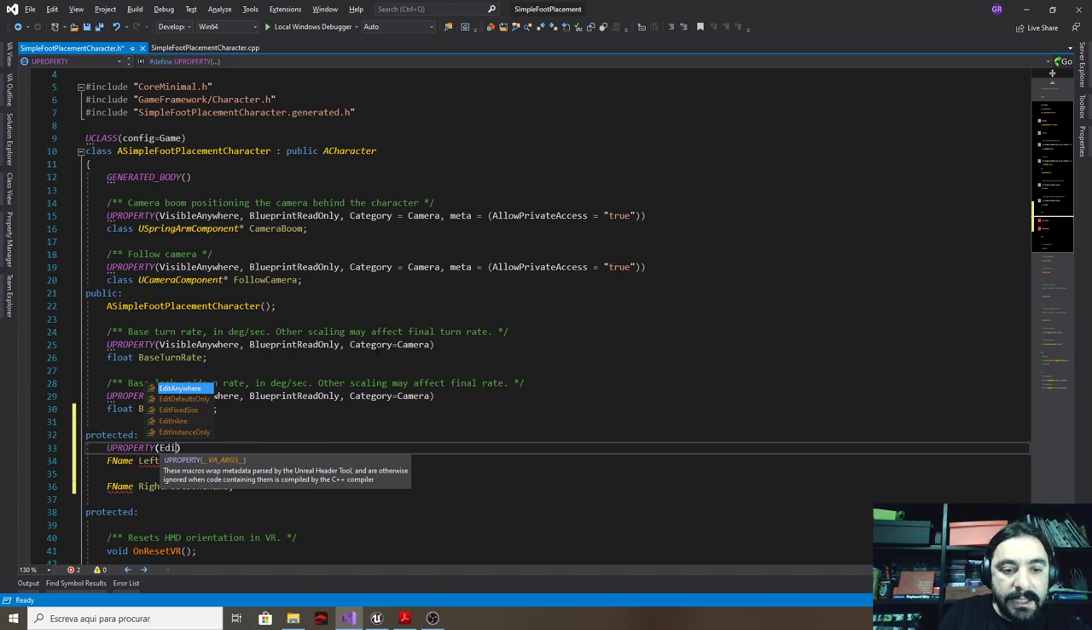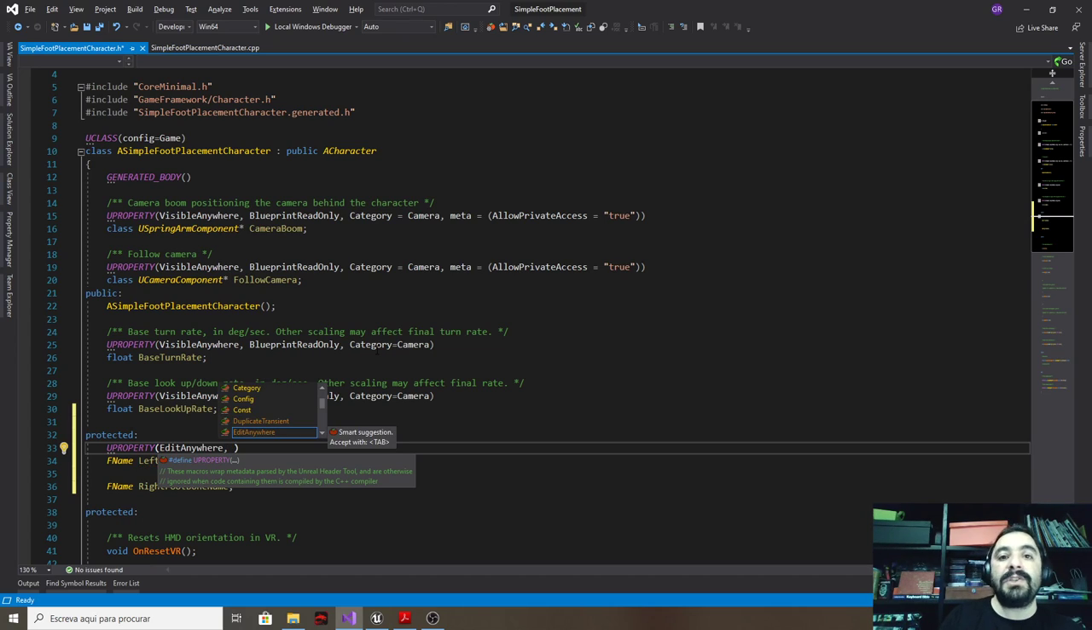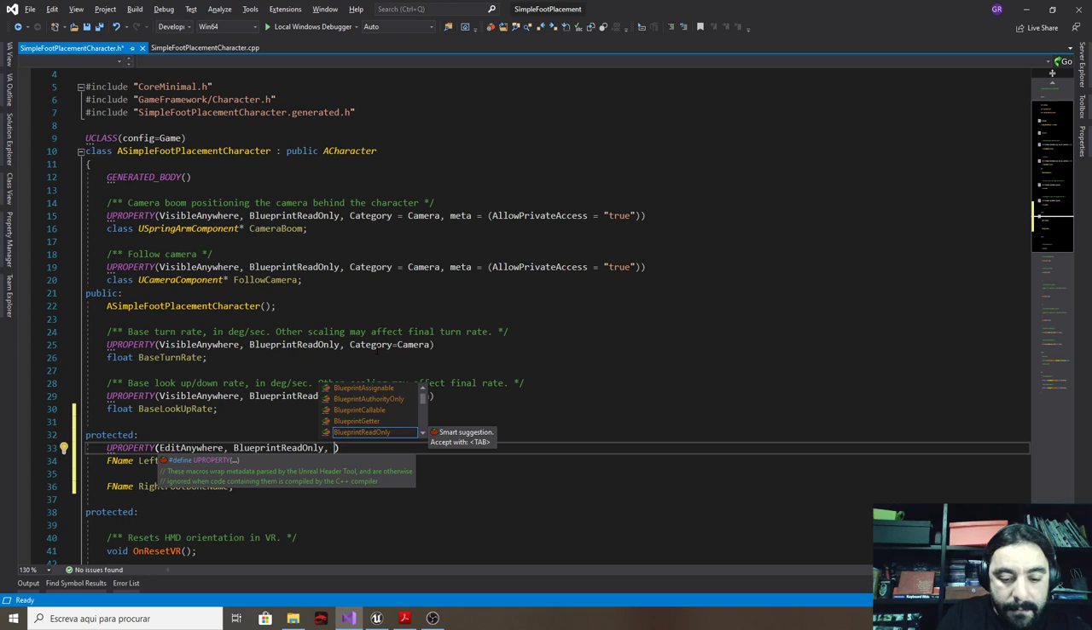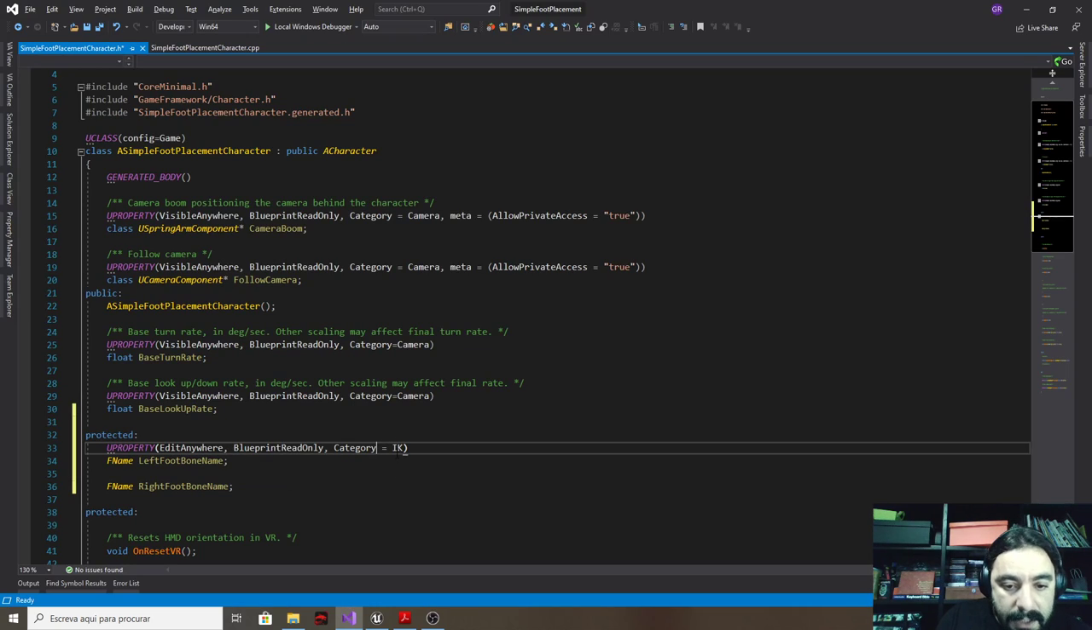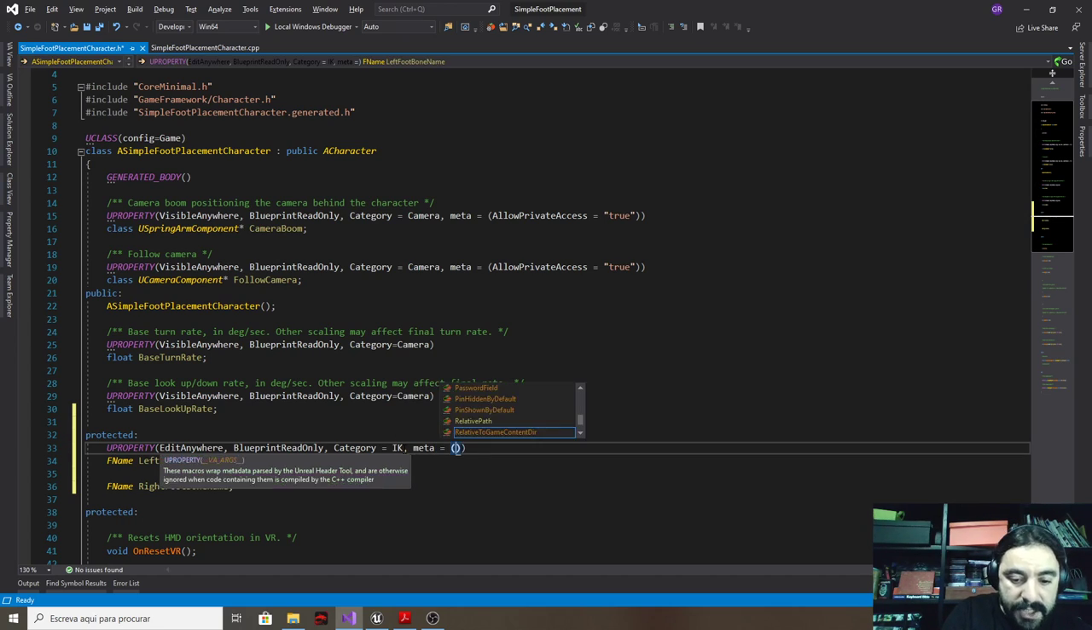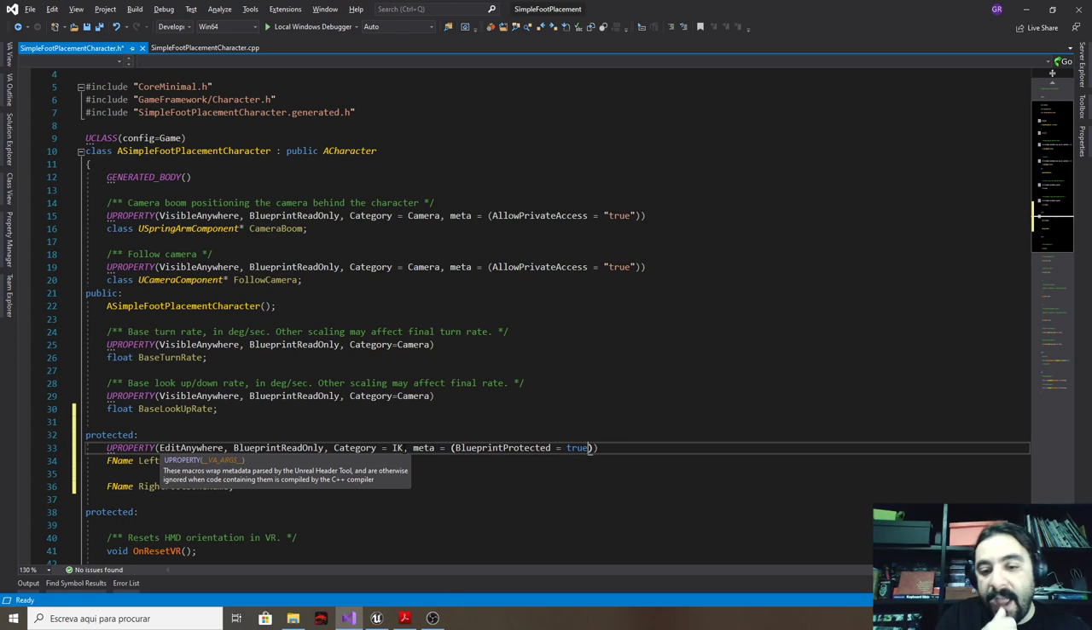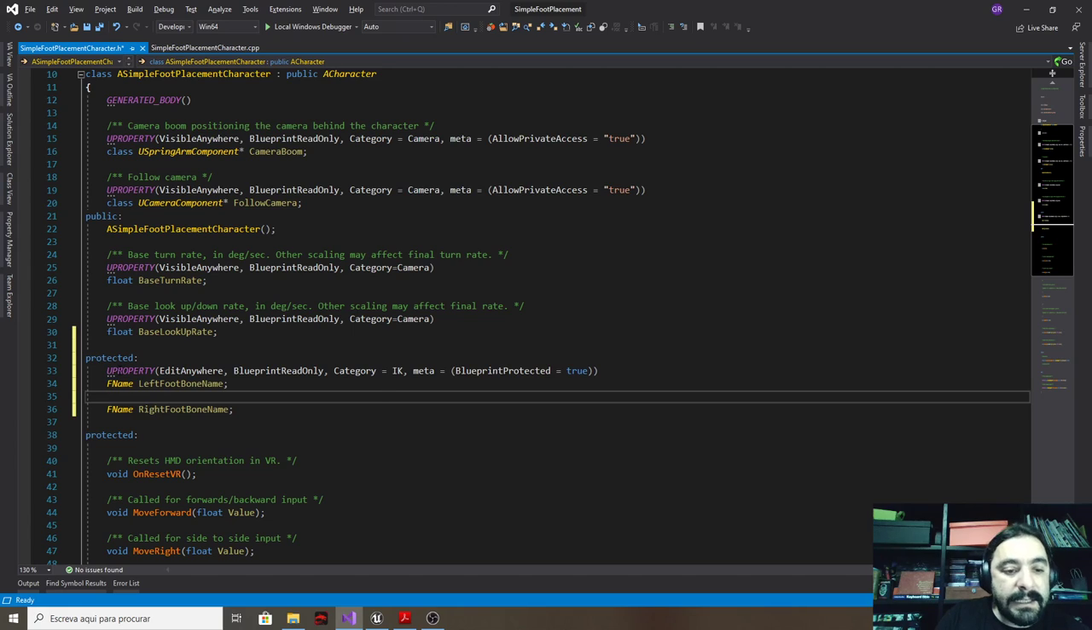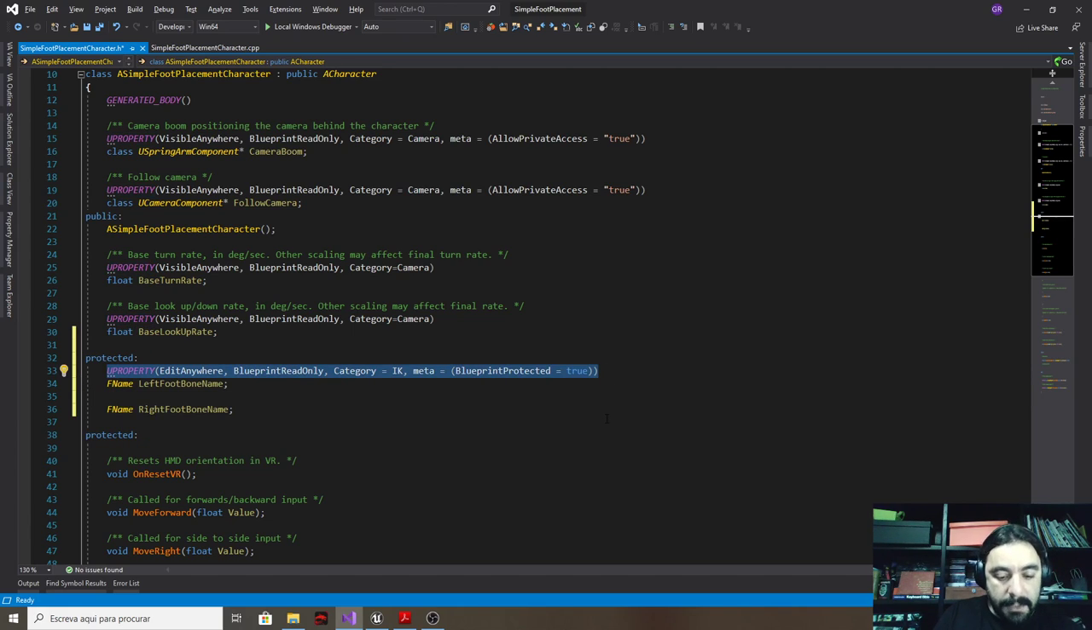For this property, I want the Edit Anywhere option, so we can change this on the level editor as well. This is Blueprint Read Only. We are going to create a category for this named IK, which stands for inverse kinematics. Okay, IK, cool. And then the meta option, which is BlueprintProtected equals true, so that if we have a blueprint that inherits this class, this property will still be protected.